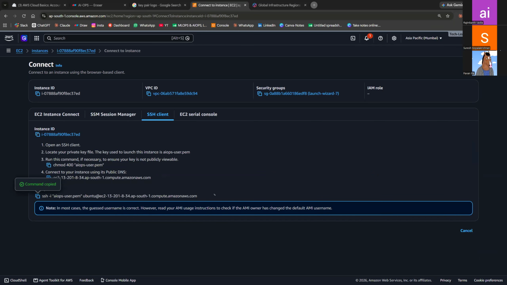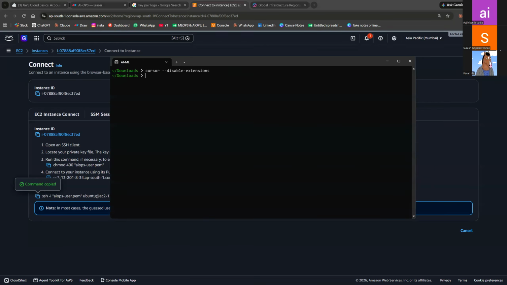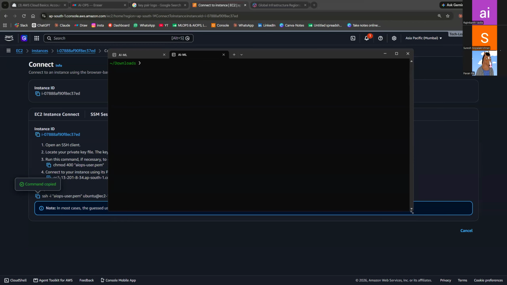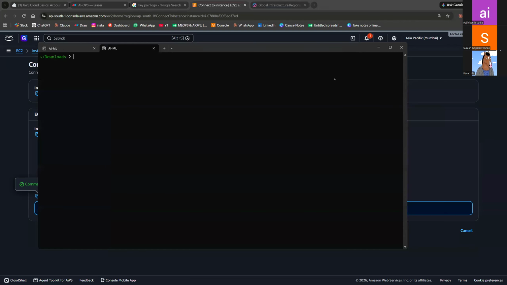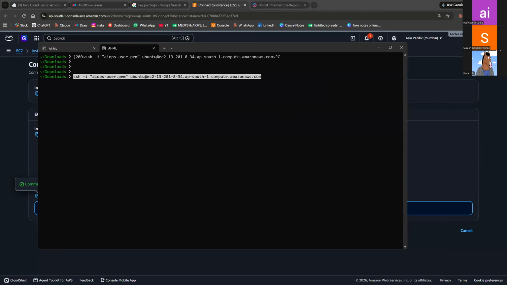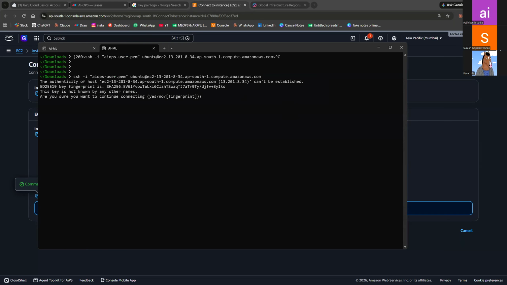Copy this command, and just come to your terminal. In my downloads, it is there. Like yesterday, Sir did, right? Similar way, in downloads my key pair is already there. Do Control C, enter. It's asking yes.